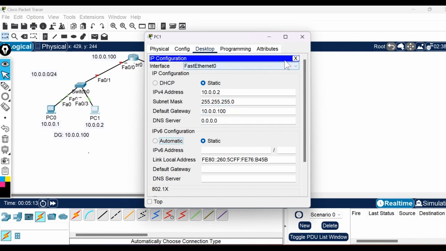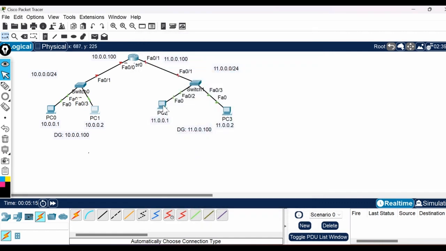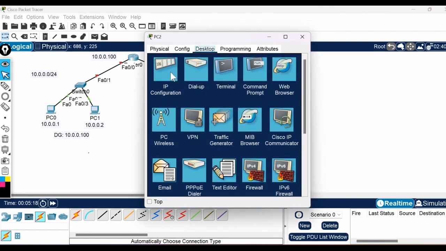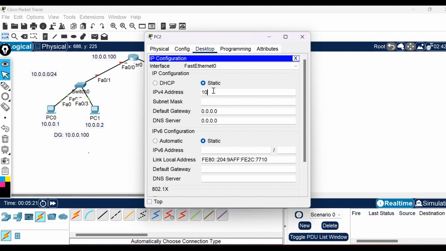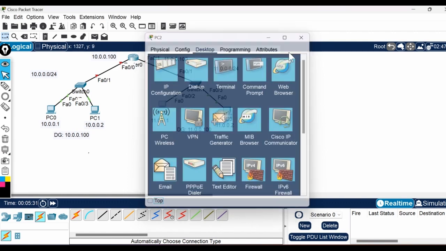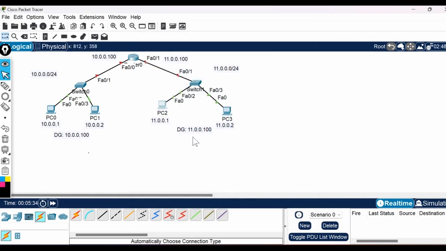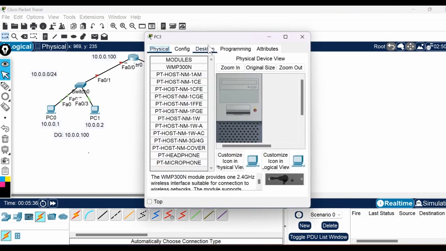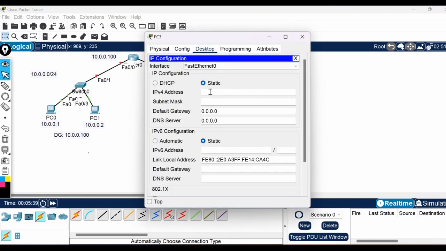After this I will simply configure my PC2, go to the Desktop section, IP, and go here: 11.0.0.1 and 11.0.0.100. Like this you need to define. Then here 11.0.0.2 and 11.0.0.100 you need to define. Go to Desktop, IP Configuration, 11.0.0.2 and 11.0.0.100. This is what you need to configure.